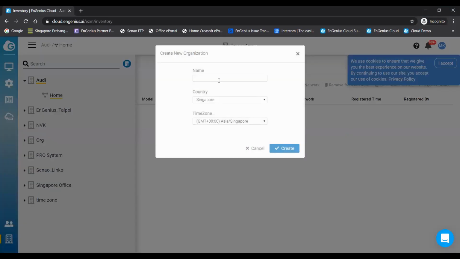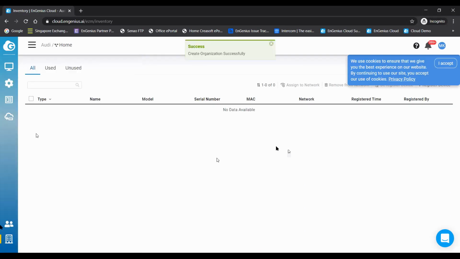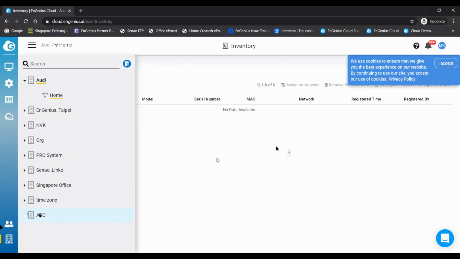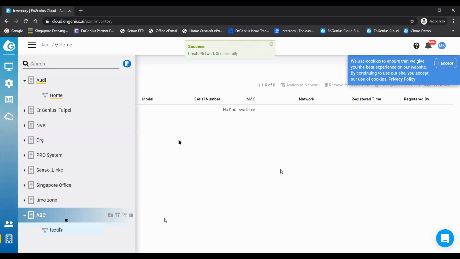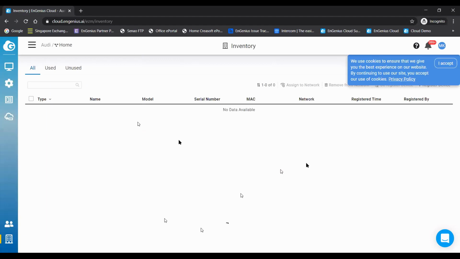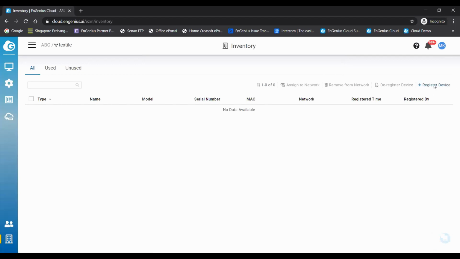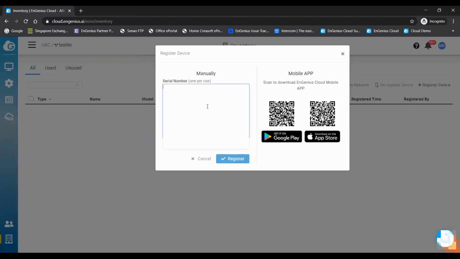All right, add an organization, maybe ABC company, and then I just create. Okay, now I have an ABC company at the bottom, and this is the first company that I added. So I want to add the hierarchy, or I just add a new network for this ABC company known as Textile. Okay, once that is done, this is where you begin your project. So you need to click on Textile and you register the SkyKey.